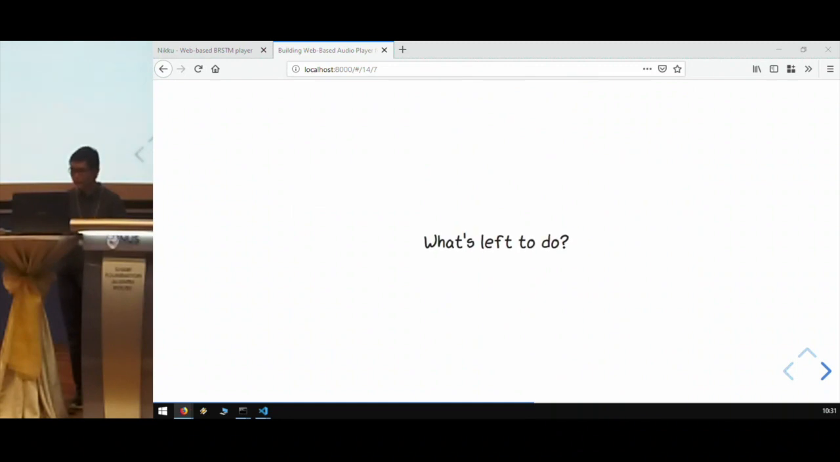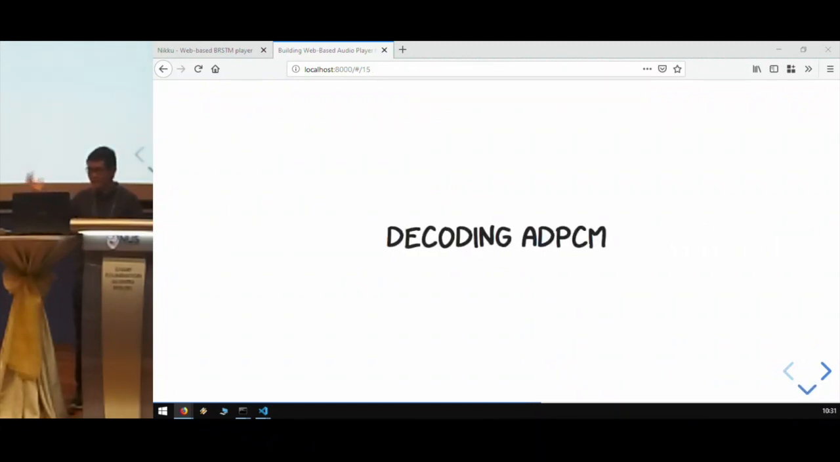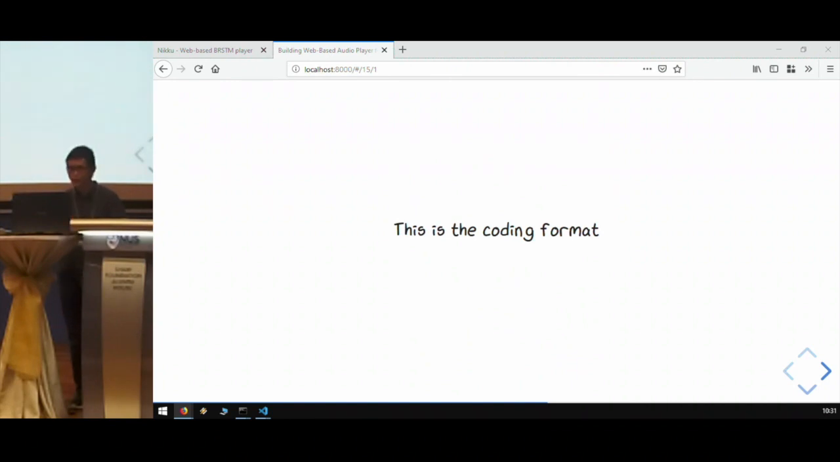So what's left to do? Now I have the audio player, I have the metadata reading. Now I really need to decode this thing called ADPCM, the thing that really needs some work. So this ADPCM is one of the coding formats. And now my question becomes, how do I transform this ADPCM into PCM samples?